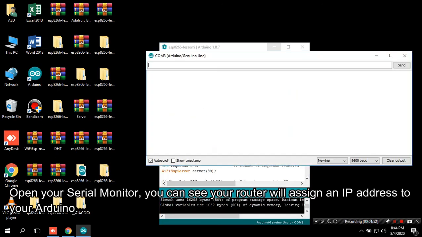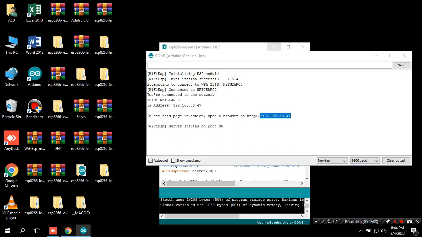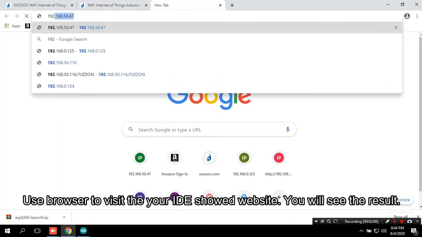Open your serial monitor. You can see your router will assign an IP address to your Arduino. Use a browser to visit the website your IDE showed. You will see the result.